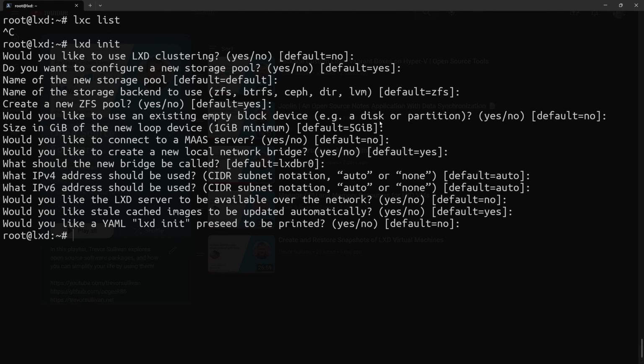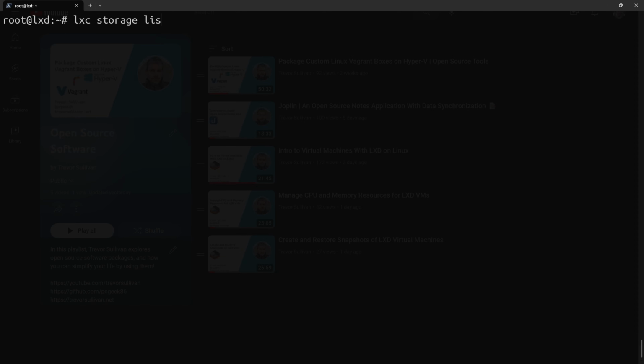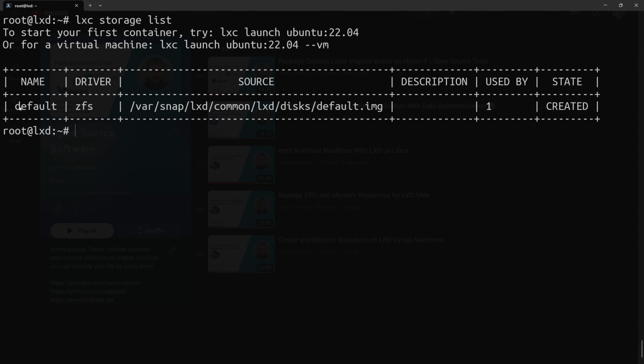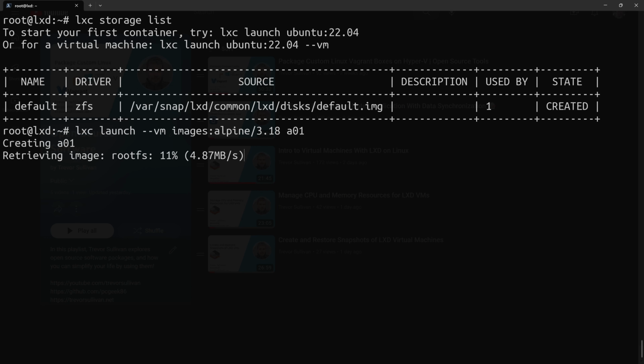So once LXD has been initialized, if we do lxc storage list, you can see that we have our default storage pool using the ZFS driver. So at this point, we can go ahead and let's say launch a virtual machine. So we'll do lxc launch --vm, and we'll specify an image. So we'll say images:alpine/3.18, and I'll just give it a name like a01. And it's actually going to fail to launch because I didn't specify the secureboot equals false option here, but it is going to download the image from the LXD image server and cache it onto the local file system.